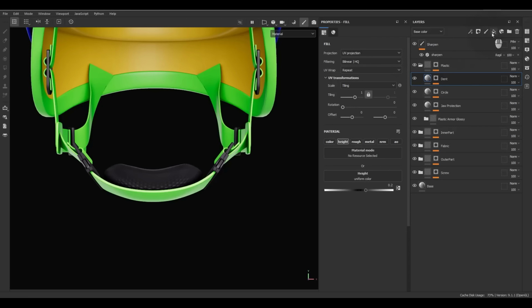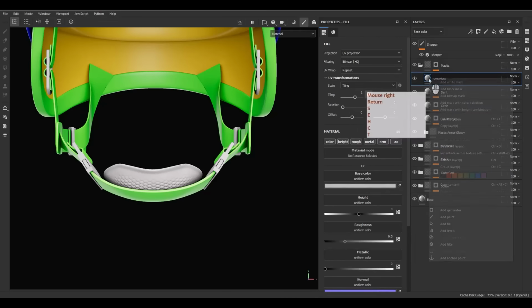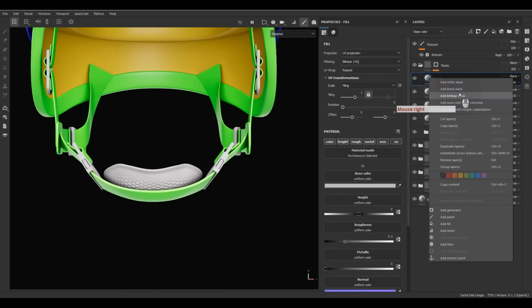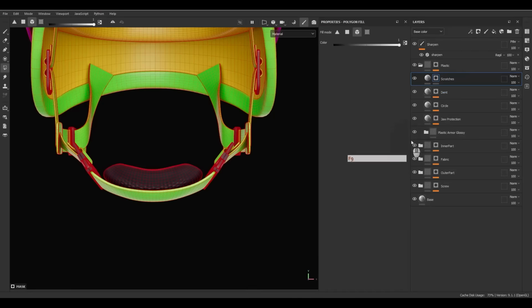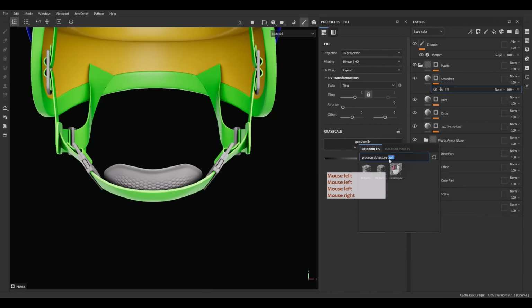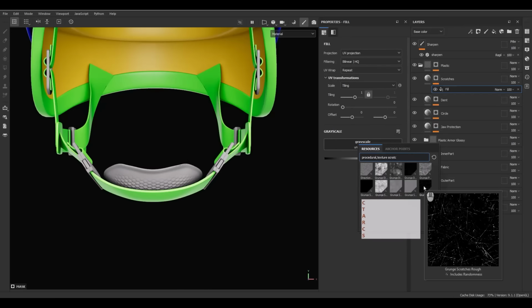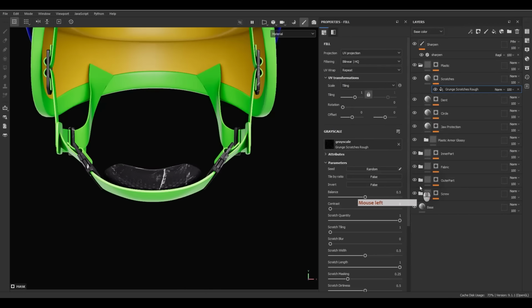So let's go for the scratches. Okay, scratches. Okay, and in here I'm going to add a black mask and a fill layer. In the fill layer, let's search about grunge scratches rough. It's the best scratches generator in Painter.